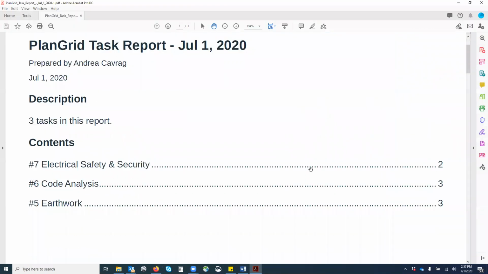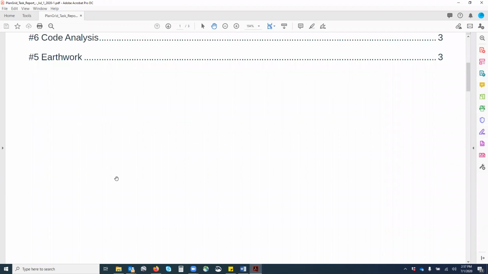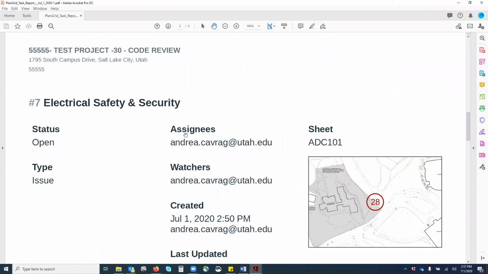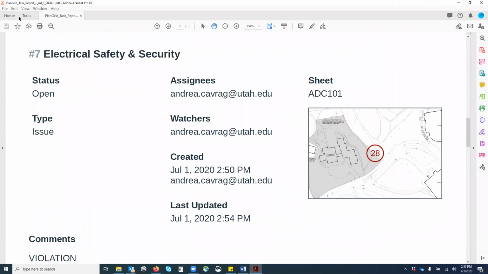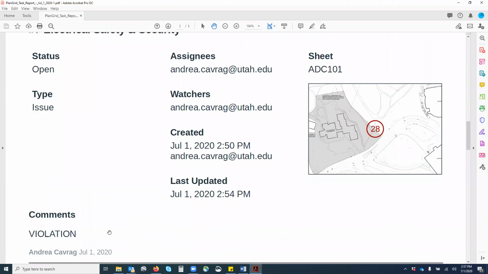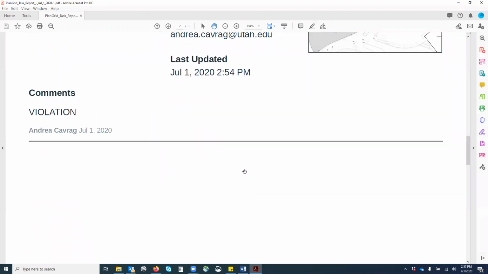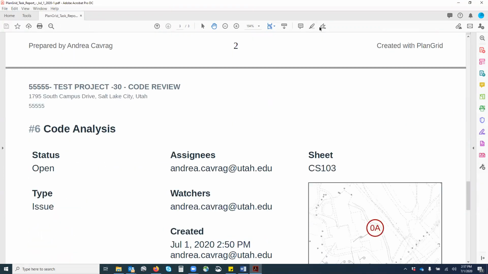Okay, here's what our report looks like. We have our 3 issues on the contents. And then we have more detailed information about each issue. So specifically, we're going to want to look at this comments section. This is where BVNA will make notes elaborating what the issue is in this specific area. Okay. Wonderful. I'm going to go ahead and close this and email it to my architect.